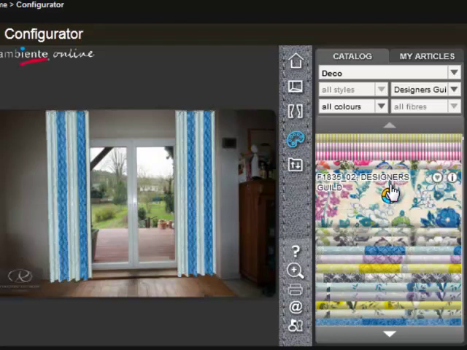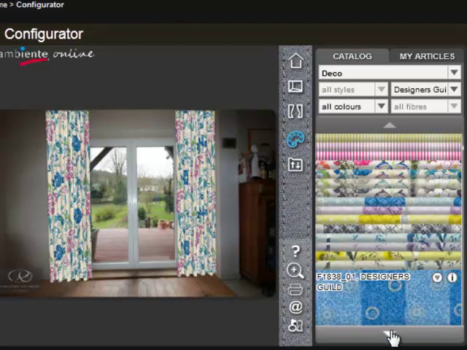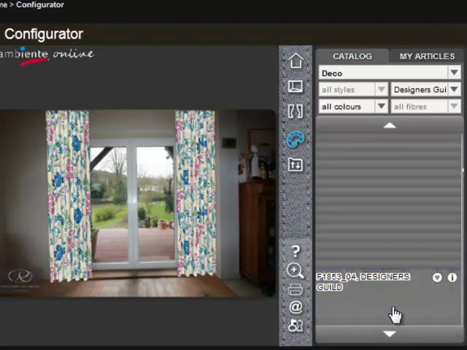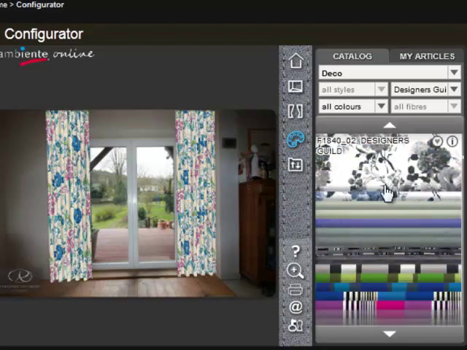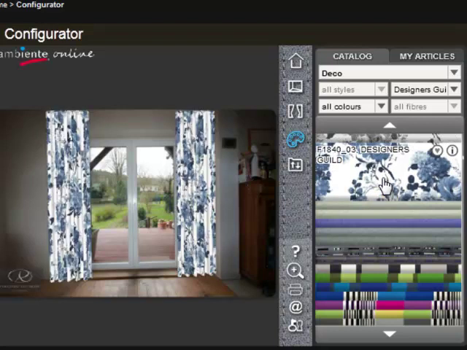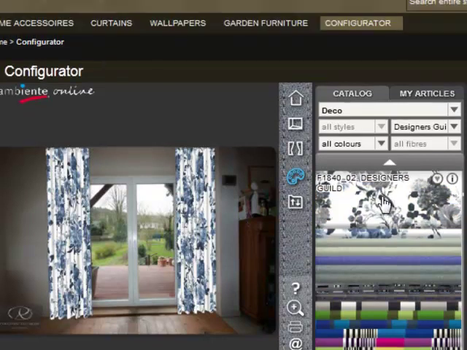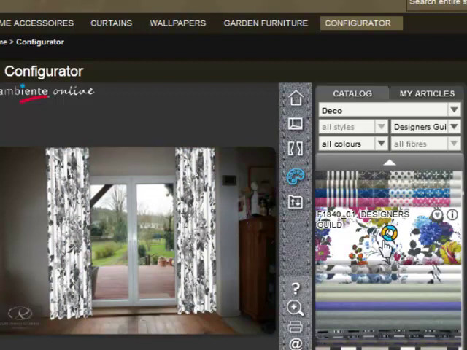This is very nice and a difference to real life. So I go on here and I choose the amazing Amrapali, which is available in indigo, charcoal, and then my top favorite is peony. Great, this is what I like.